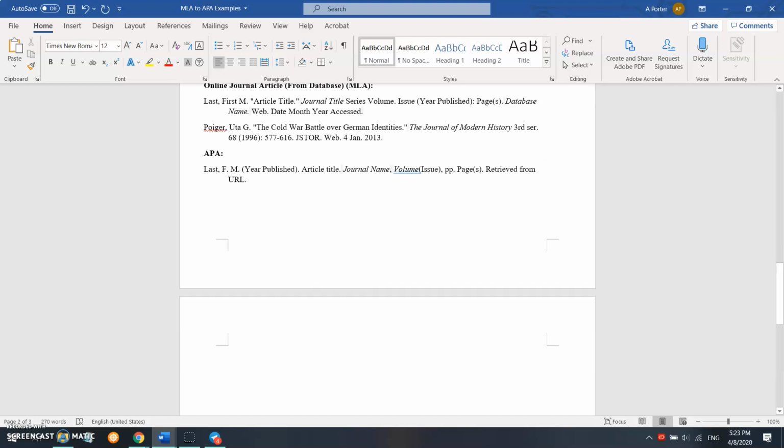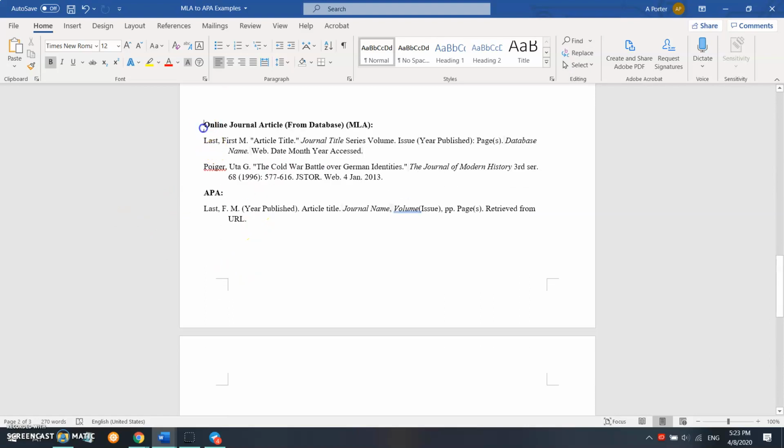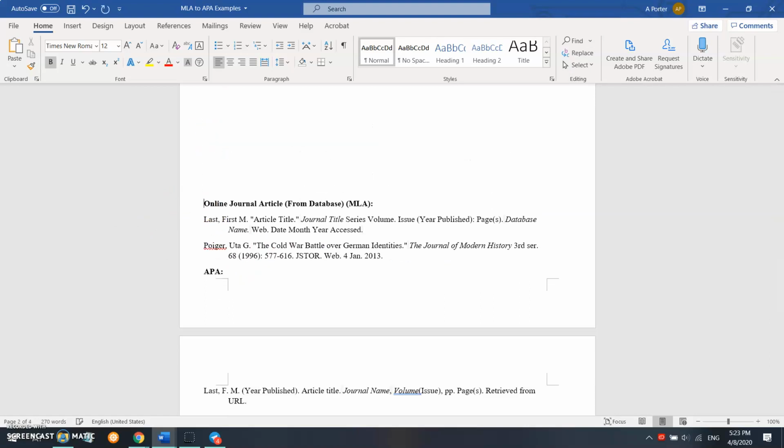Now, the important thing about this is that you have the information about the journal at hand. This might require you saving the journal's location and the DOI. So when you make your APA citation for an online journal article, I'm going to move this on to the next page.